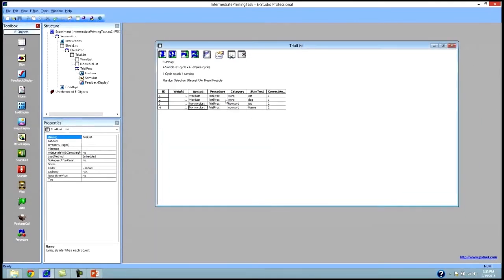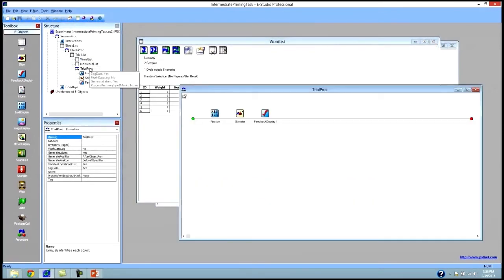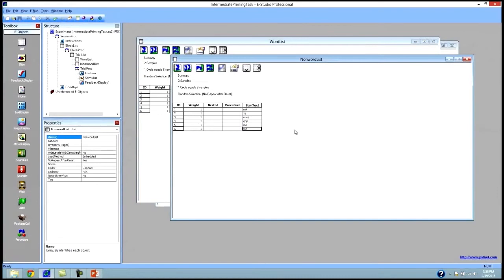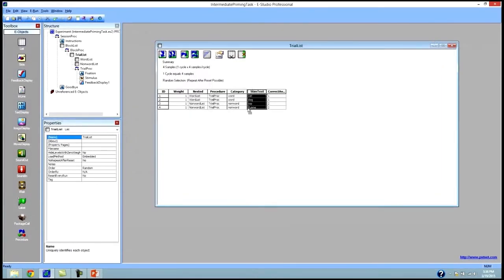Click out of this. And now we have our word list and our non-word list already set. Now the only thing we need to do is to delete this stimText attribute. Since we have the stimText attribute referenced in these nested lists, there and there, and there, we do not need the nested list on this trial list. This is a mistake that many E-Prime users often make.